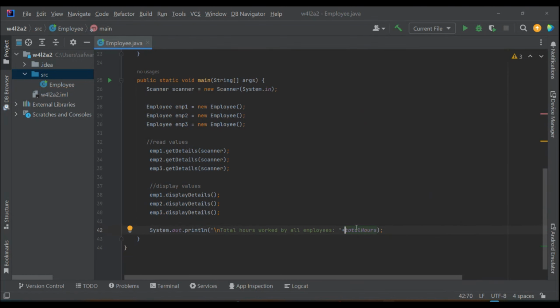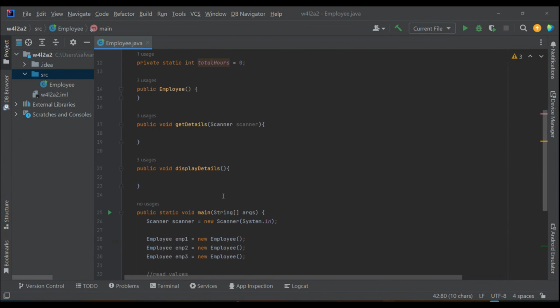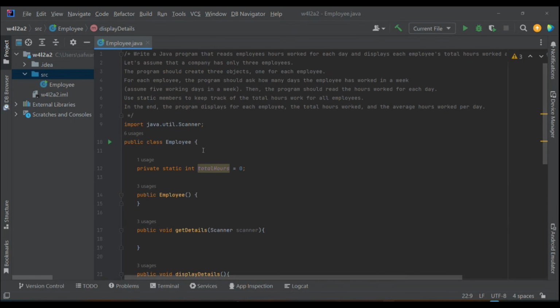So it is using only the class itself. Now, I need to write the details for get and display. But before doing that, what are the attributes we have inside the employee? For each employee, as you know, I can assign some variables because it is not mentioned explicitly inside the program.